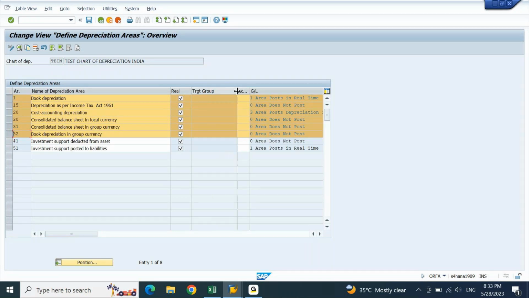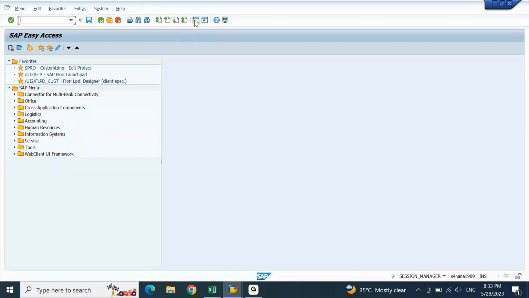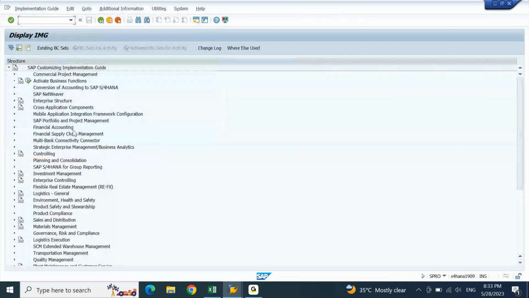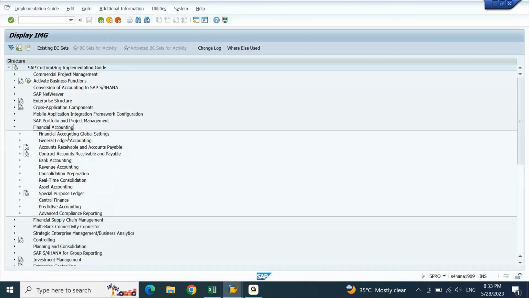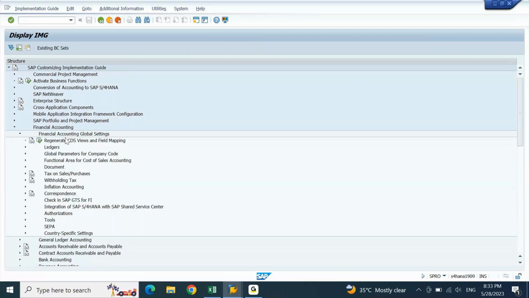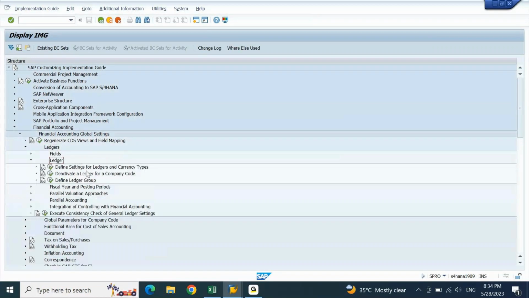In the FINSC underscore ledger, whatever you are doing is called a ledger. Here, this is called a ledger group. So ledger is different, ledger group is different. Sir, what is the difference between these two, group and ledger?